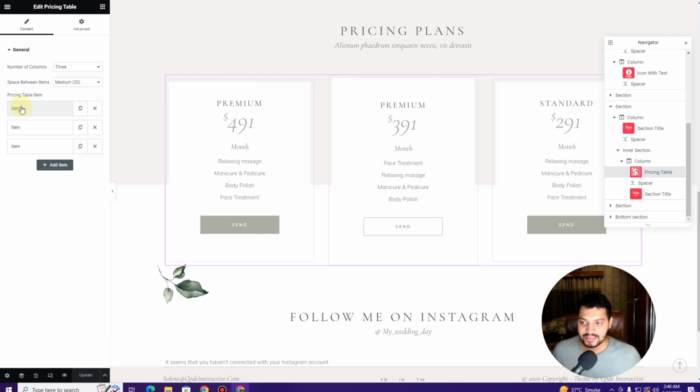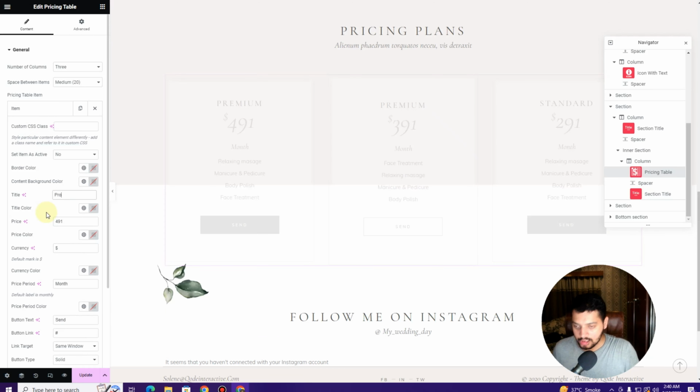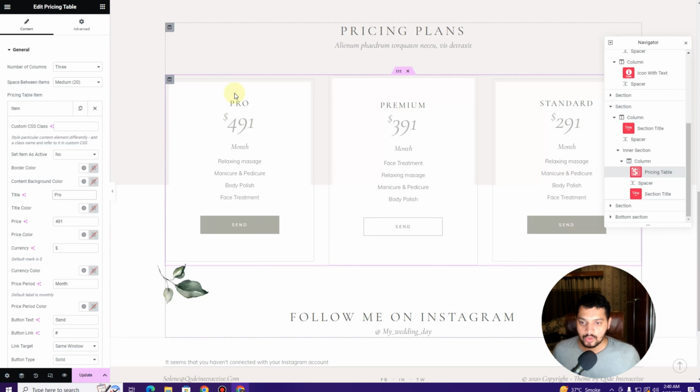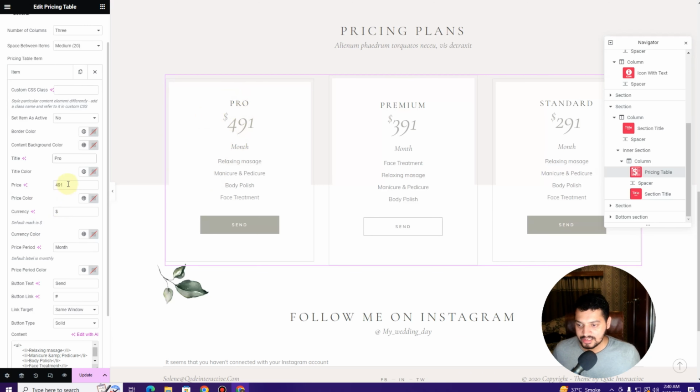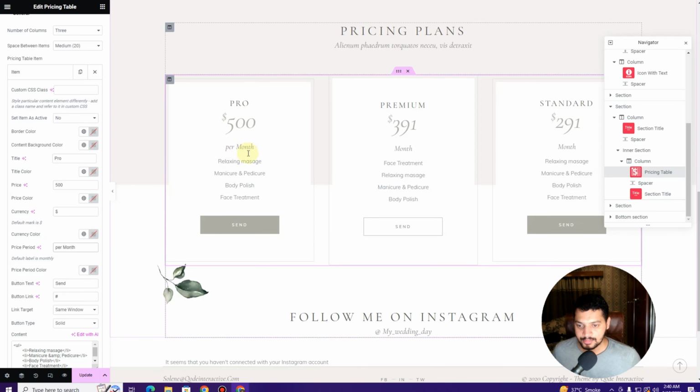That is very simple. Click on the item, and once you click on the item, here you can change the title. So for now it is saying premium. You can call it pro or anything that you want, and it will completely get updated just like this. Then here is the price, $491. You can change it to $500 per month, or you can add per month here, and it will get updated.